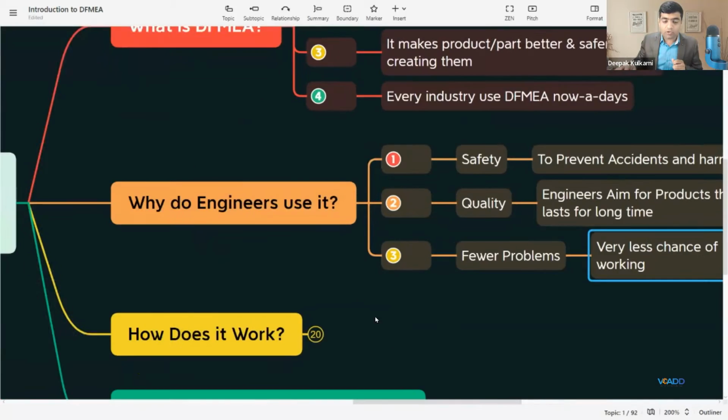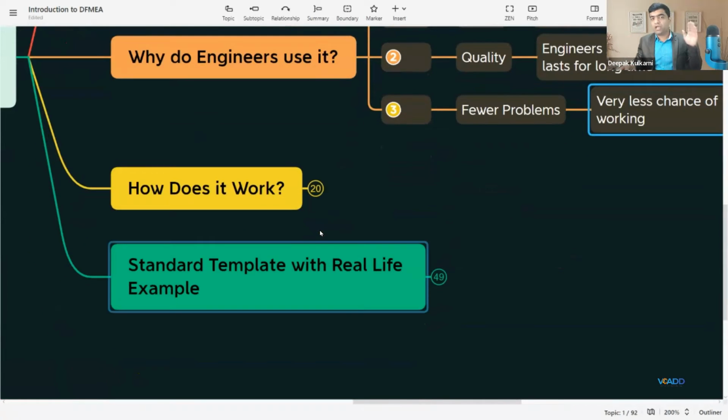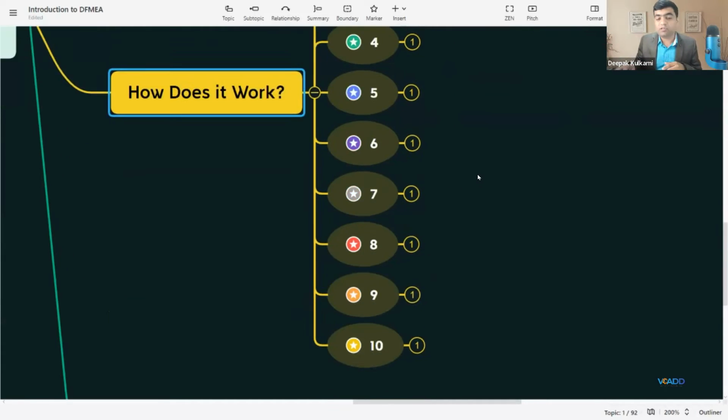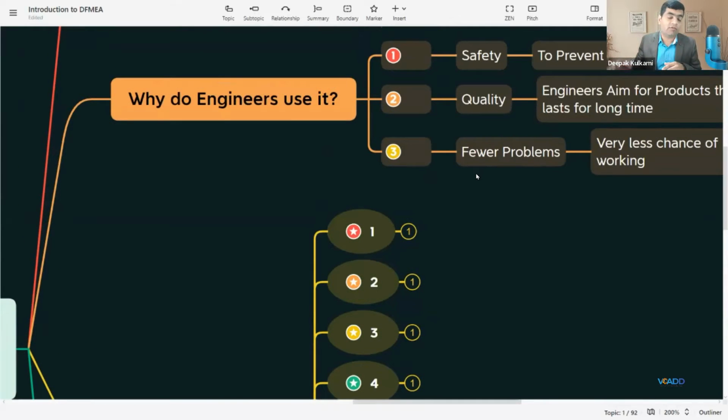So you got just the initial introduction of DFMEA, right? Here, I'm going to share the general steps of DFMEA. Then we'll take a real life example and run the DFMEA on that real life part, so that you will get a clear idea. This is a standard template which is used in the industry. These are the 10 general steps to run the DFMEA, the design failure mode effect analysis.